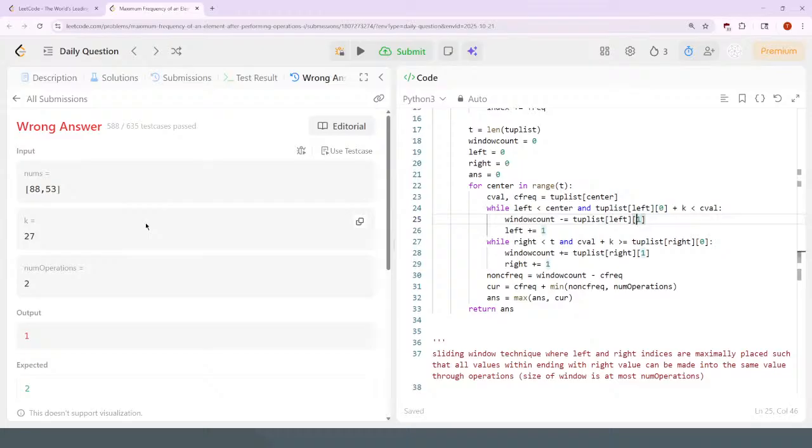Okay. Yeah. I kind of assumed that the center value that you want to fix it to is going to be one of the values within the nums array. That's obviously an incorrect assumption. Yeah, I guess this is going to be a bit of an issue.